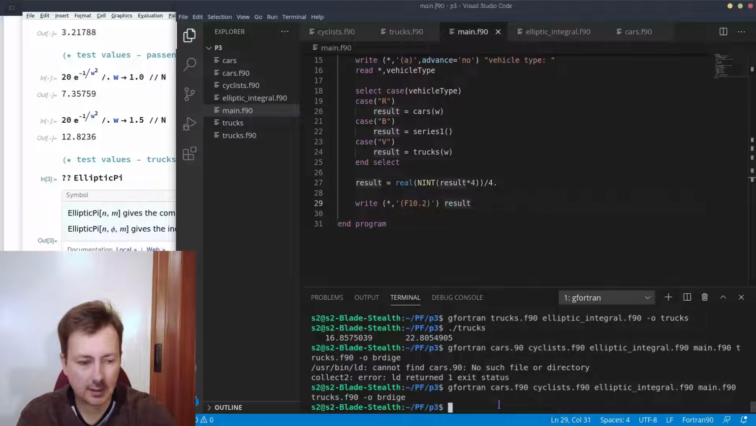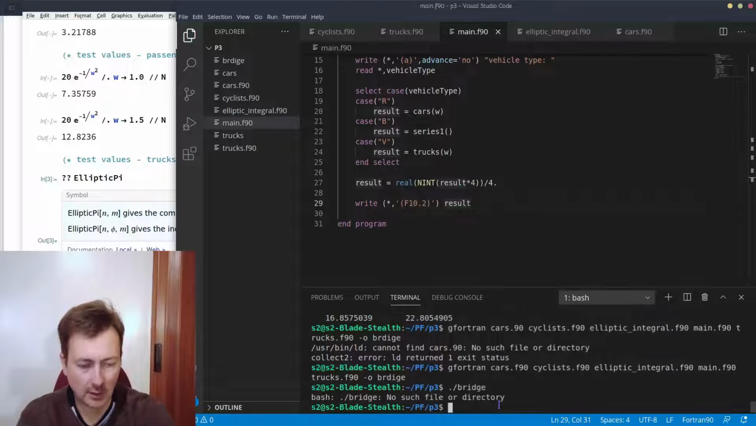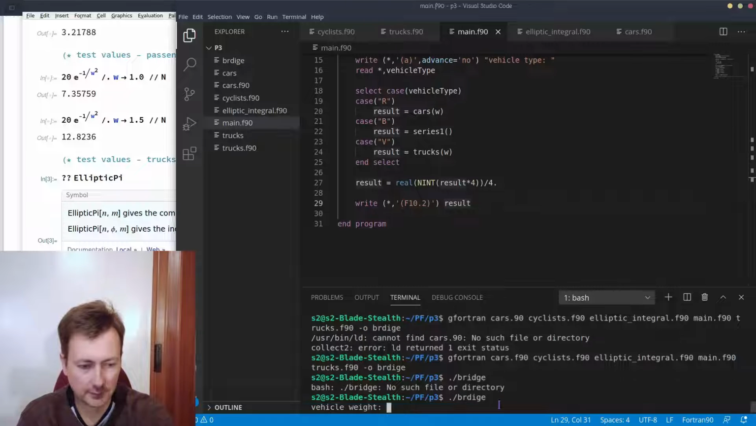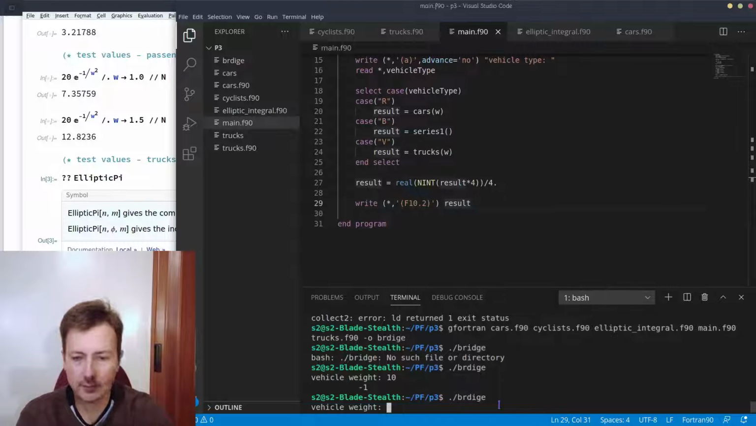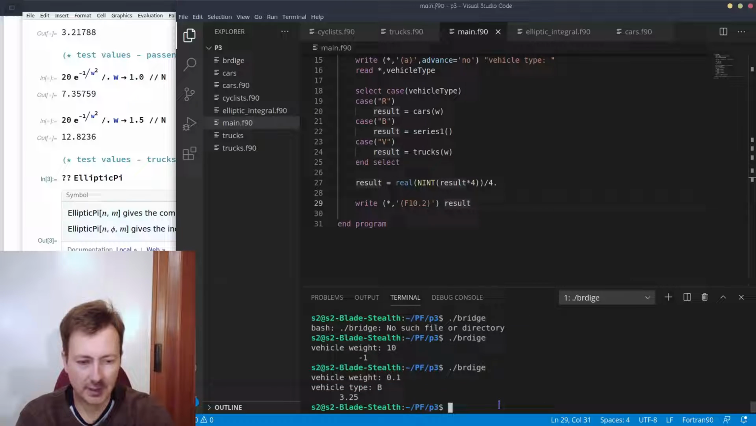All right. And of course, I made a typo. Vehicle weight 10 results in nothing. B would give us a constant. Weight, let's see, 0.1. This will be a cyclist. Look how it's rounded to 25 cents as expected.